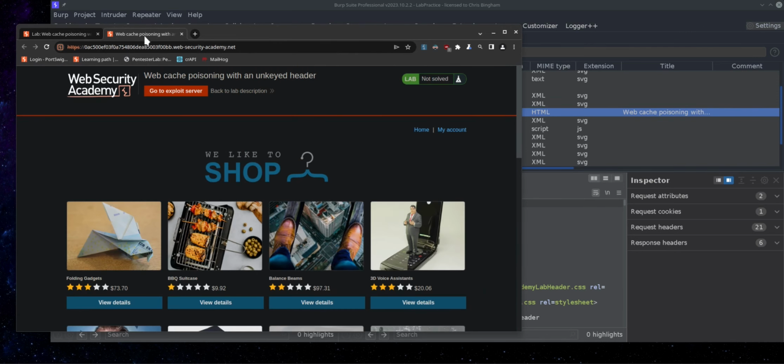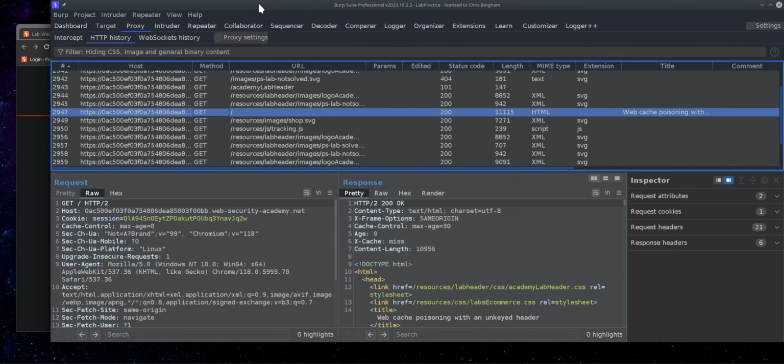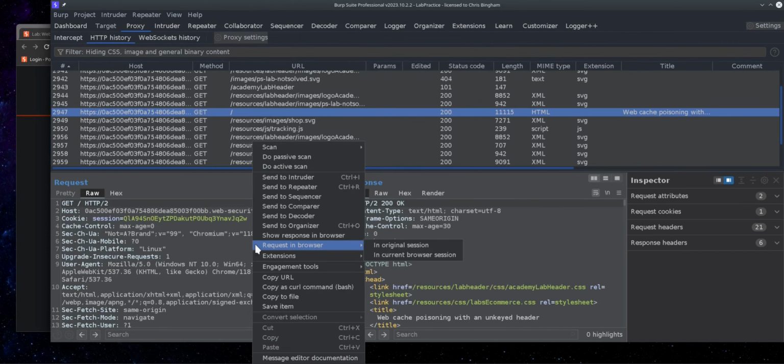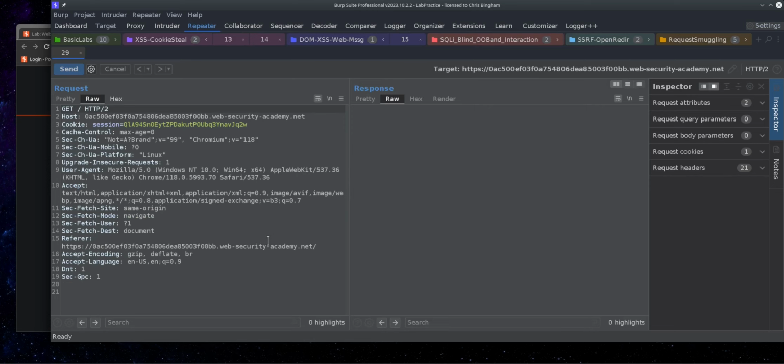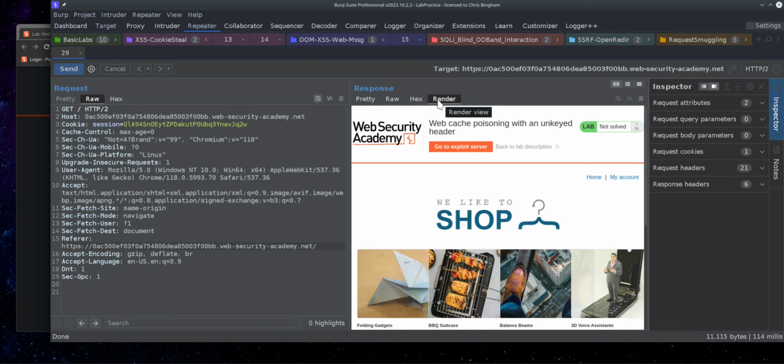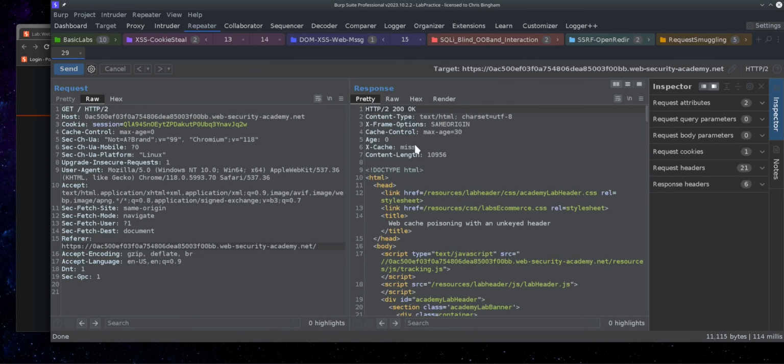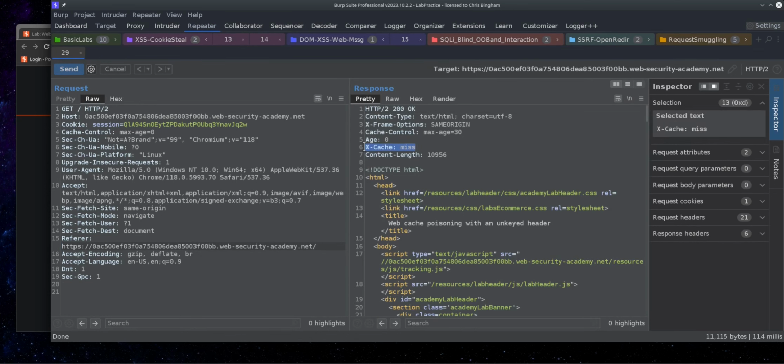I've already opened this lab and I have proxied the request to the home page, and I'm going to send that to the Repeater. Now I'm just going to send this through. Okay, so take note here on the response header on line 6, X-Cache: miss.